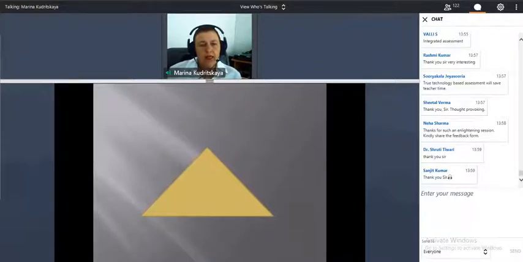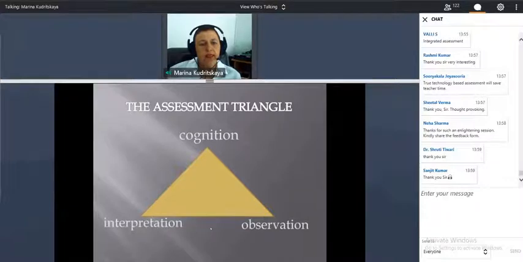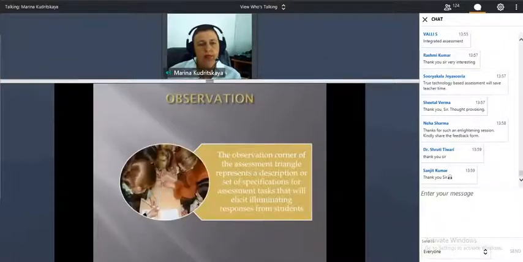Now let's look at assessment triangle. There are 3 corners in this triangle. First of all, cognition, then observation, and finally, interpretation. What does it mean? Cognition corner of the triangle refers to the theory or set of beliefs about how students represent knowledge and develop competence in the subject domain. And this is the upper corner of assessment triangle. We should have an idea how we think students acquire the knowledge that we try to teach them.